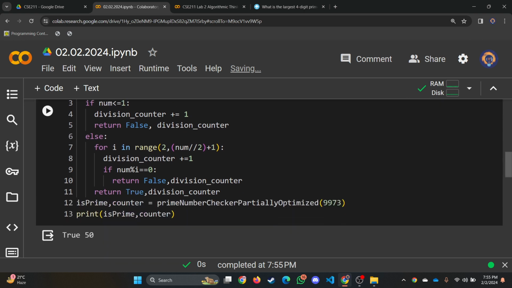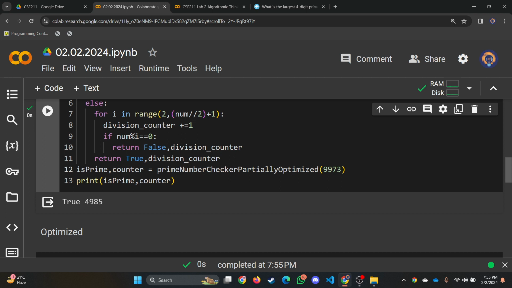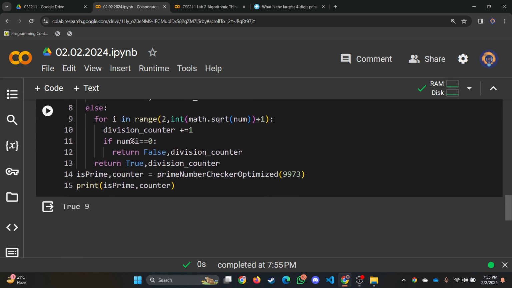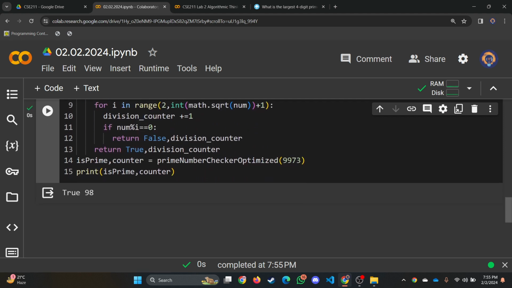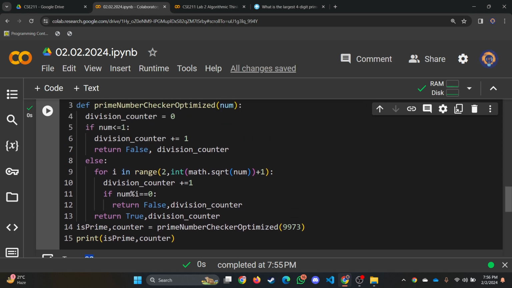In our partially optimized solution, what we can see is the loop is running till half. So if the input is 9973, the loop is running for 4985 times, which is significantly better, but not the best. In our optimized solution, when we run the code, in only 98 iterations, we can say whether the number is prime or not. So easily we can say the last one is the best solution for this problem.